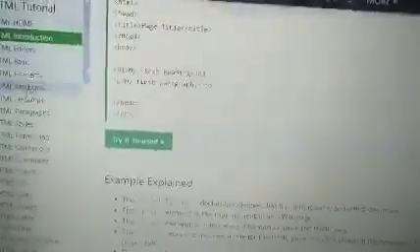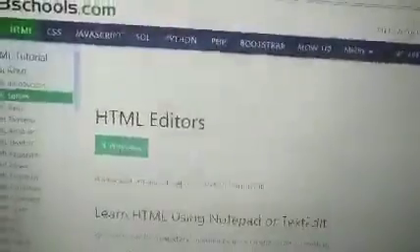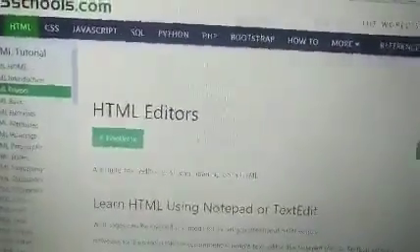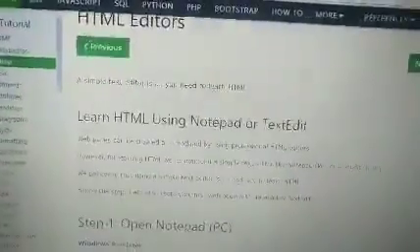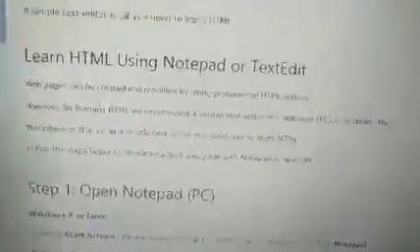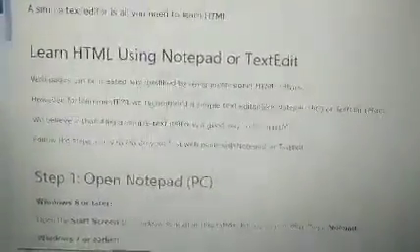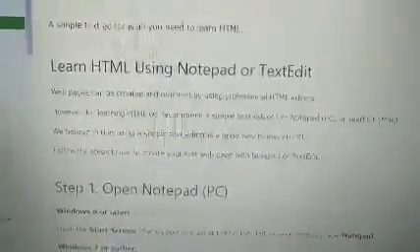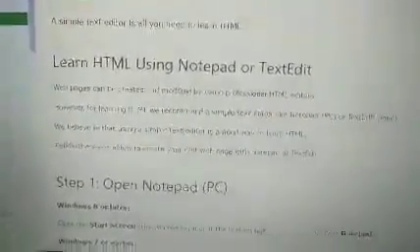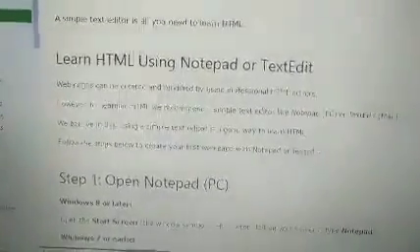But how to write the code? The next thing is the editor. Which editor are we going to use? We are going to use an editor called Notepad or TextEdit, but today we will use only Notepad. A web page can be created and modified by using professional HTML editors.